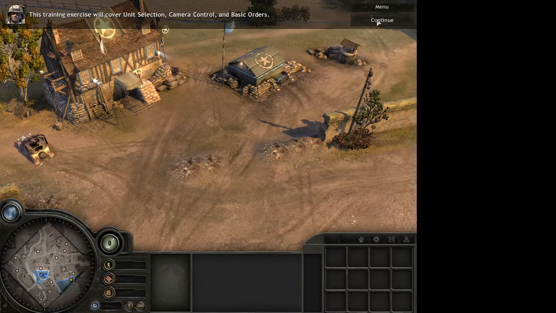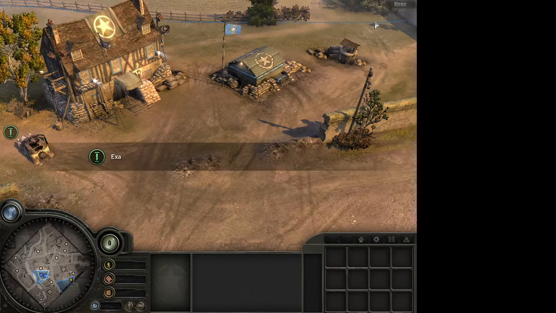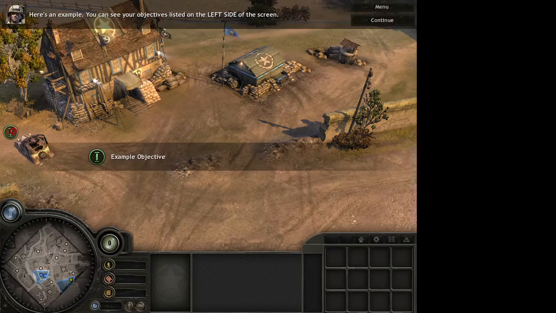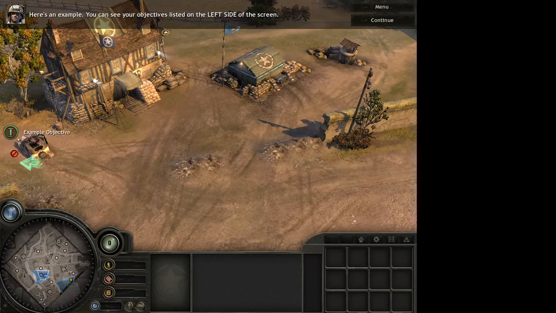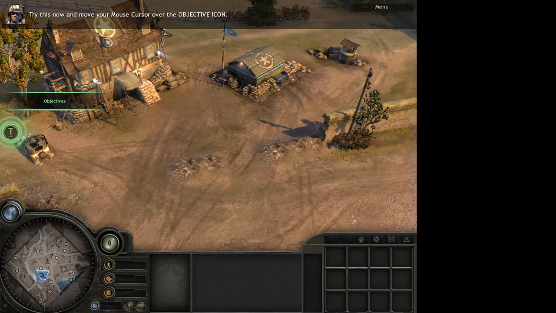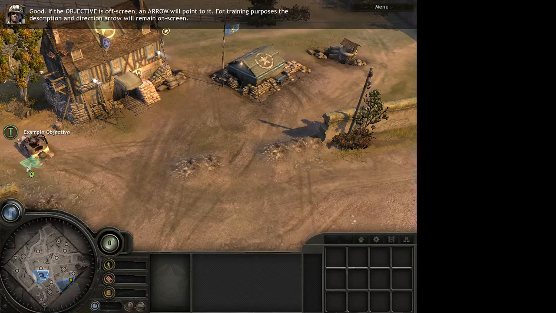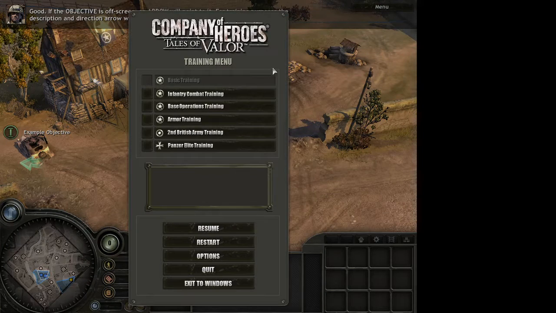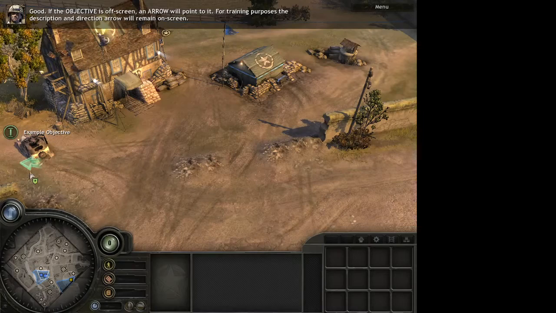This training exercise during the game. Here's an example. You can see your objectives listed on the left side of the screen. Moving your mouse cursor over. Try this now and move your mouse. If the objective is off screen, an arrow will point to it. For training purposes, the description and direction arrow will remain on screen.